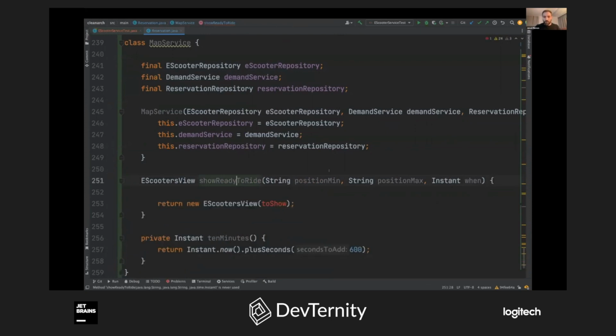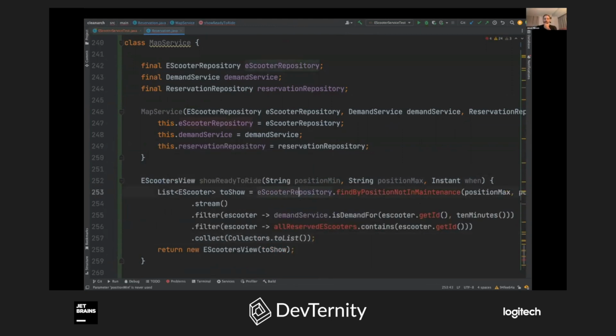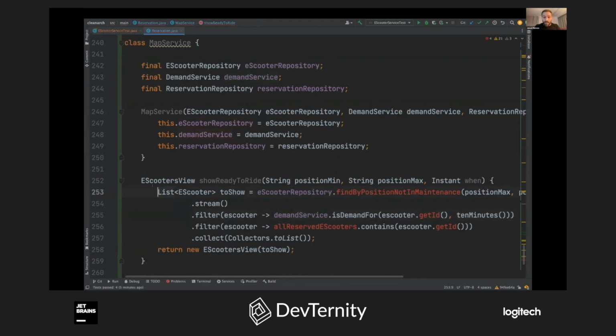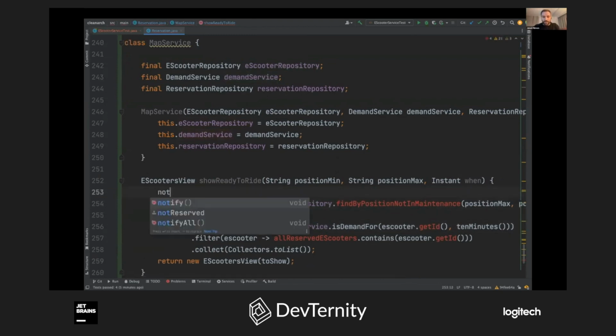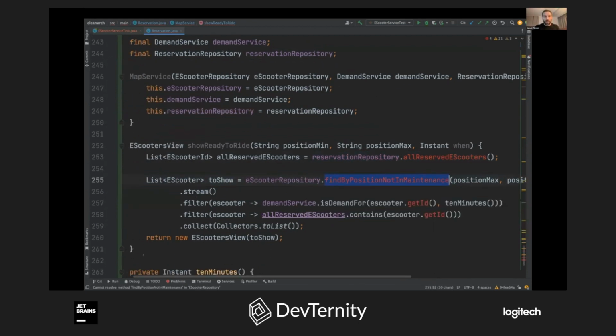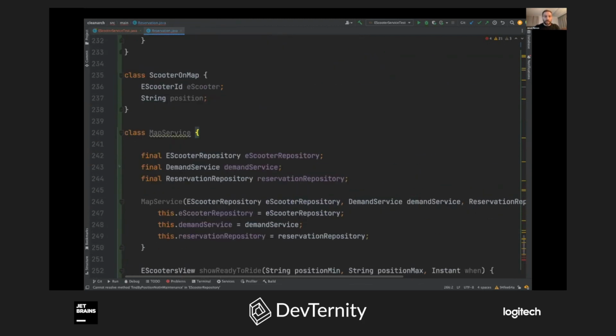Give me all scooters in this area, which means I need to go to the scooter repo or scooter module, whatever it is, find by position, not in maintenance. I need to filter out those which are used for demand and filter out those which are already reserved, like this. It means I need a new API in here. Let's imagine that's a module, not a repository. I need a new API here and I need a new API in here. And then I need to coordinate this just to get the answer, hey, which scooters are ready to use?